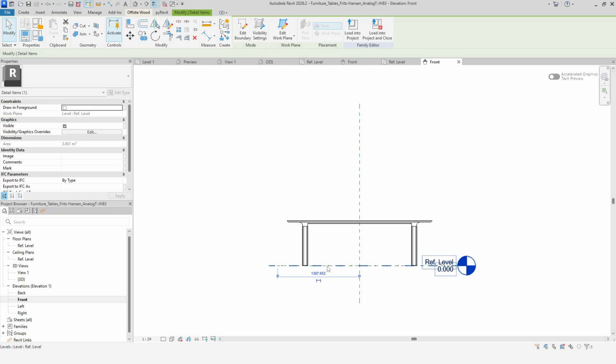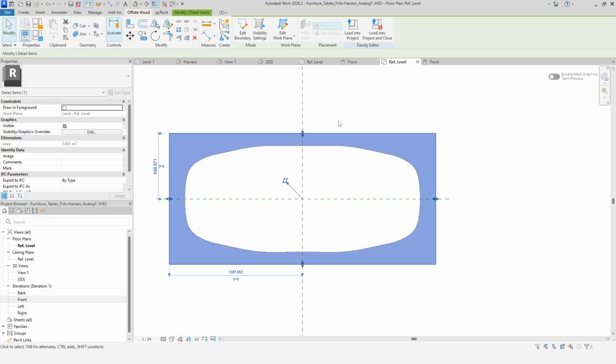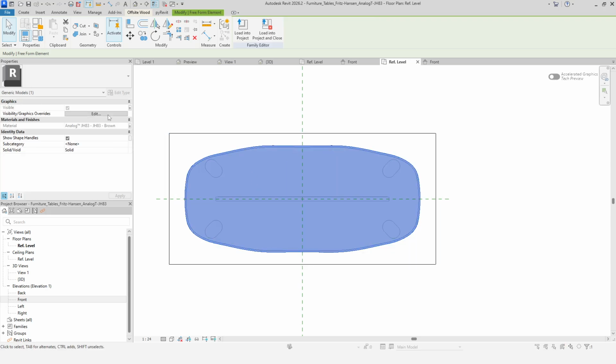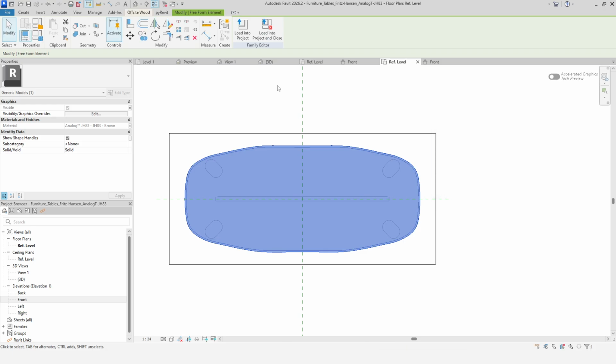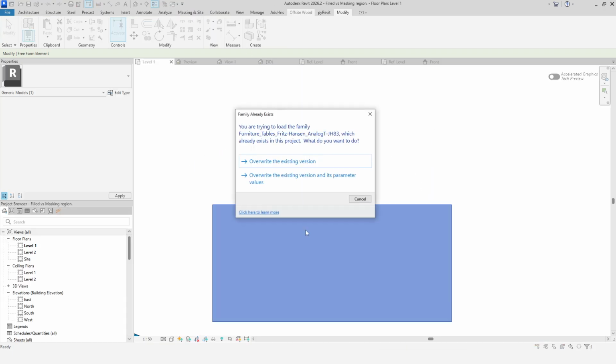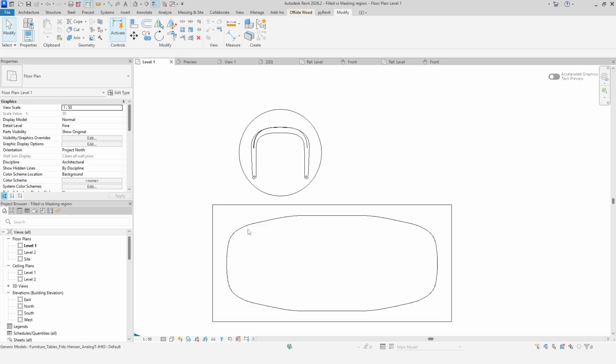Again, if we want to display the entire table or only part of it, just like we did with the chair, we can adjust this. Now we will enable the top surface of the table to be visible in the plan view. Click OK. Now we will load the family into the project again. Choose Override. We can see how it looks when the family geometry is visible.